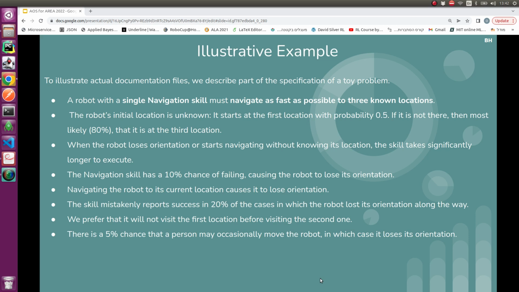So of course, when you're working with our system, first of all, you need to experiment with your skills. You need to know how they work, and then you can document it. And this is what we did here. And also, we have a preference that the robot will not visit the first location before it visits the second location. So we have a preference, but our main goal is to reach all of these locations.